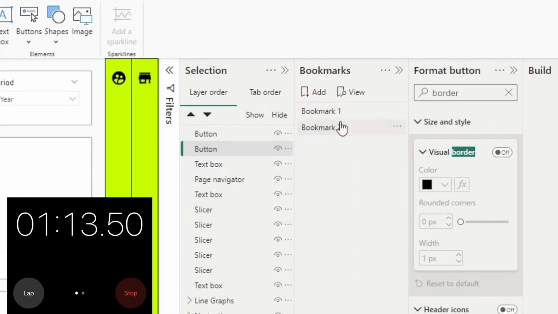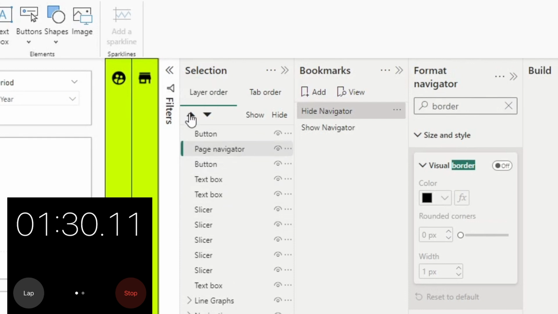Here, I'm creating two bookmarks, one that will essentially have my page navigator and the hidden button turned on and visible, and then the other bookmark, which will be the bookmark that will pop open, taking things from invisible to visible. All right, so now we need to do some ordering.